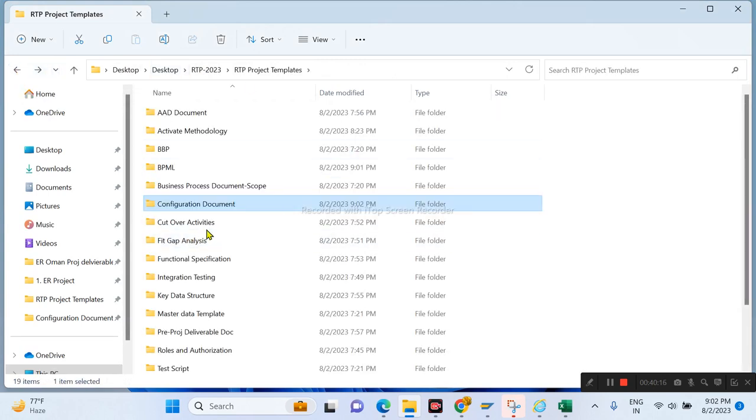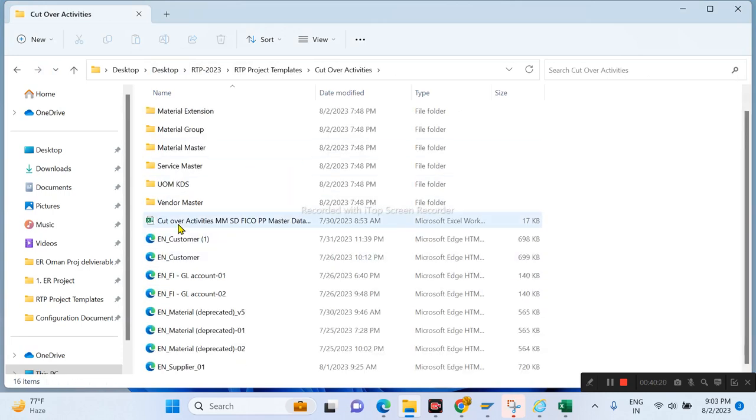Next we can go for the cutover activities. Cutover activities we already discussed. This is the template for the XML file. There is LTMC, a transaction code, and a web application will open. From there you can download the master data template. Here I will just show you one of them, the material master, and how this template looks.